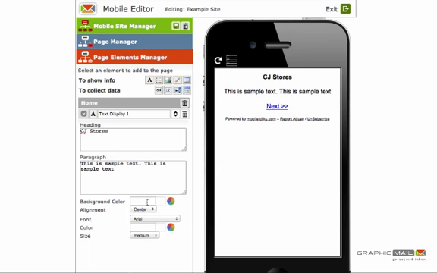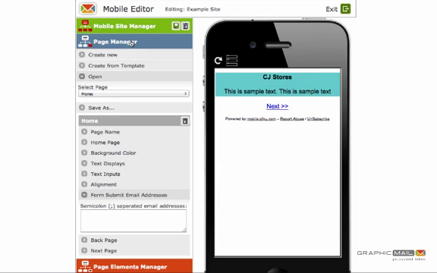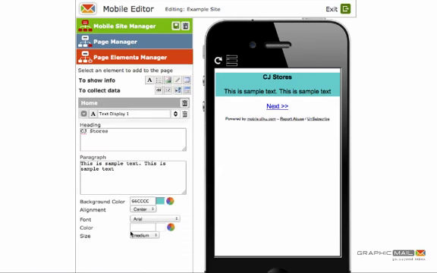You can change the background color for this element. Let me just show you quickly. If I had to make that blue, just the background for that particular element would change. To change the rest of the background, that would be for the page, we change it over there. But back to the Page Elements Manager, you've got your font color and size and also alignment.